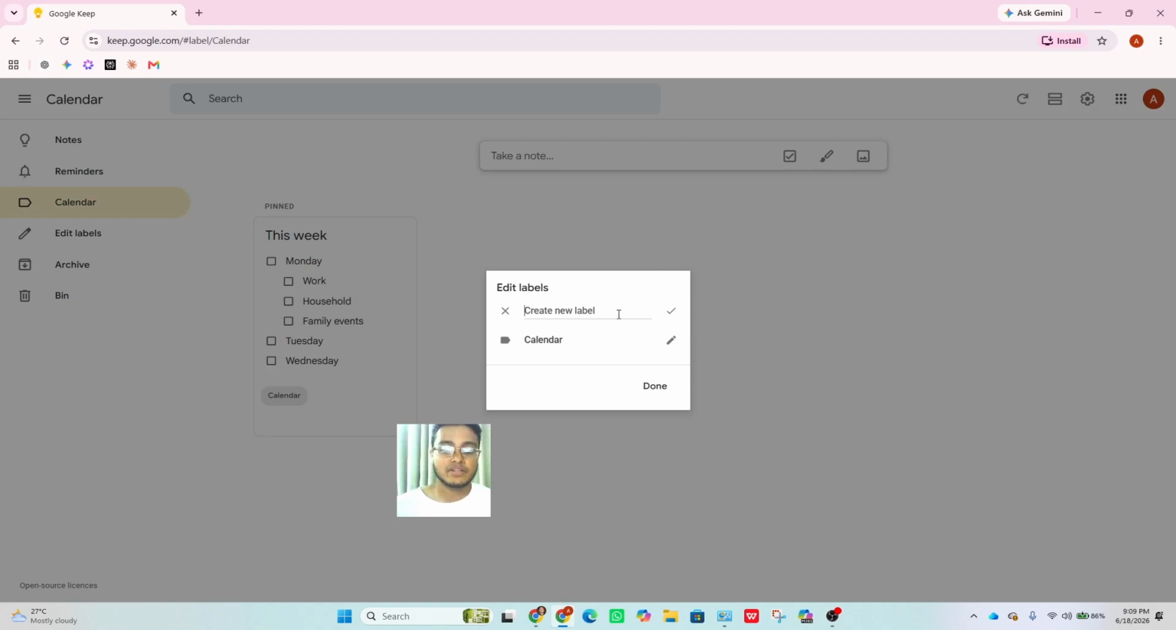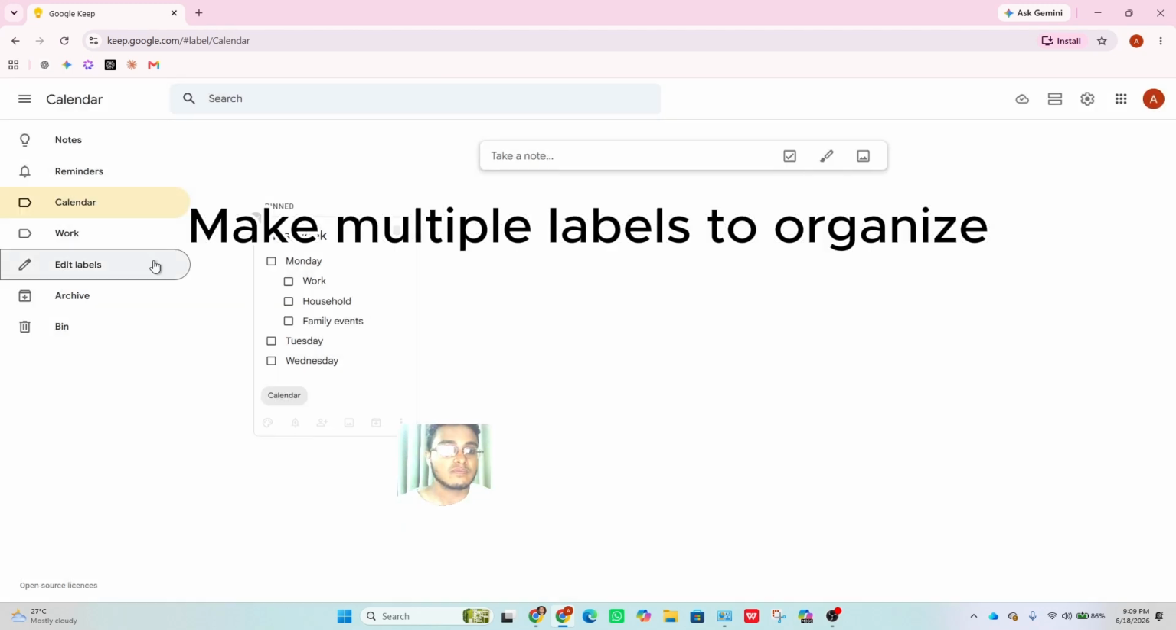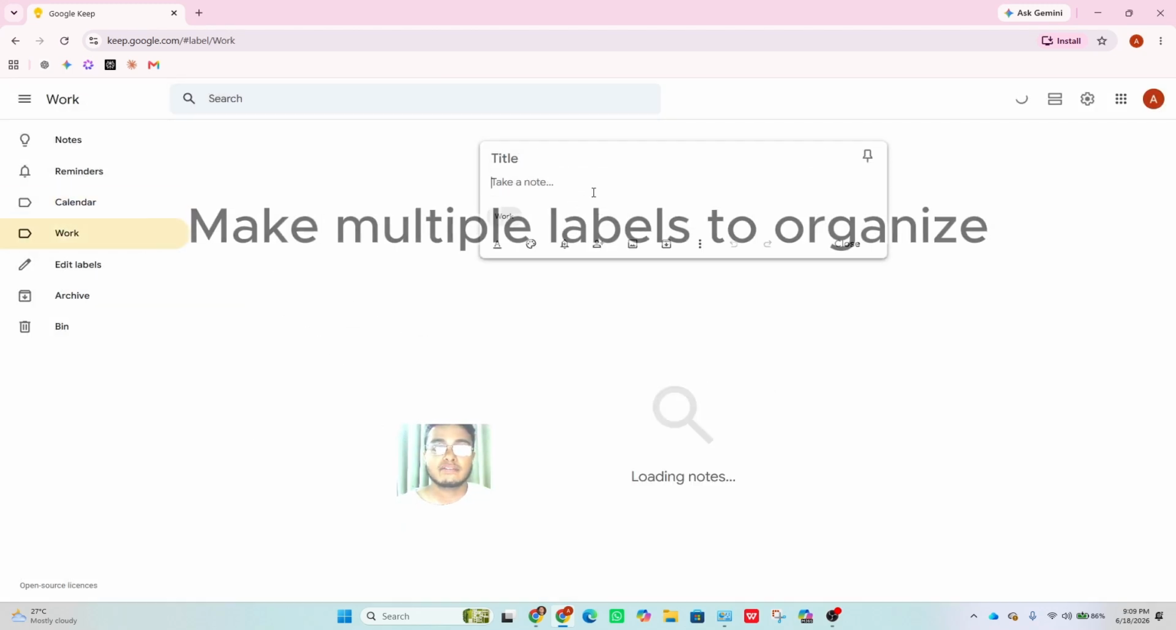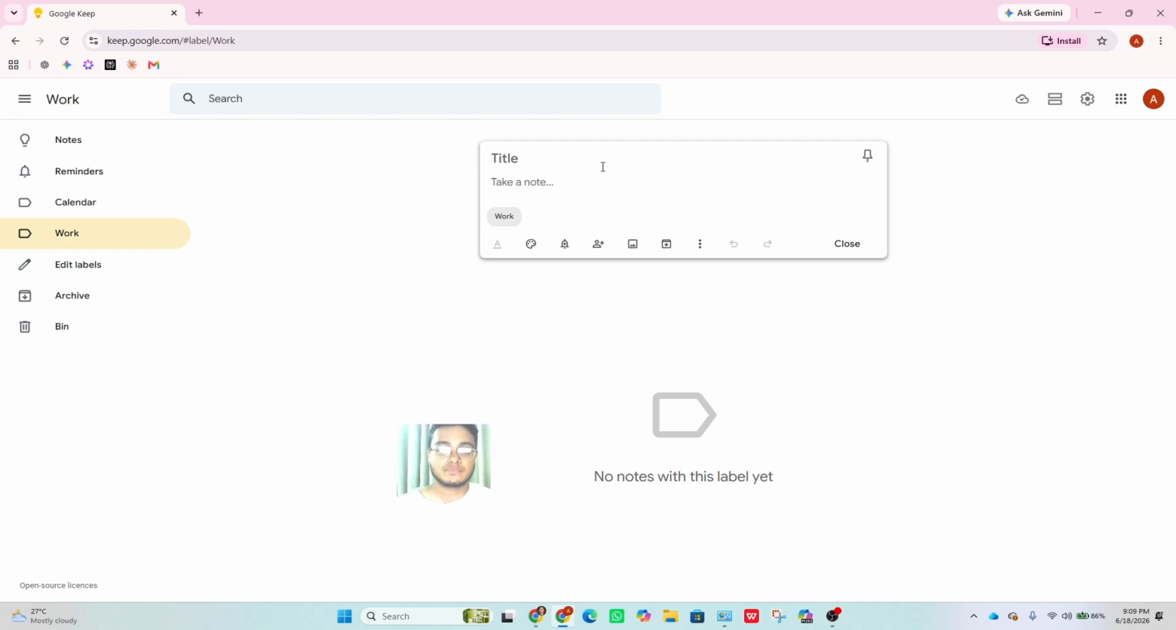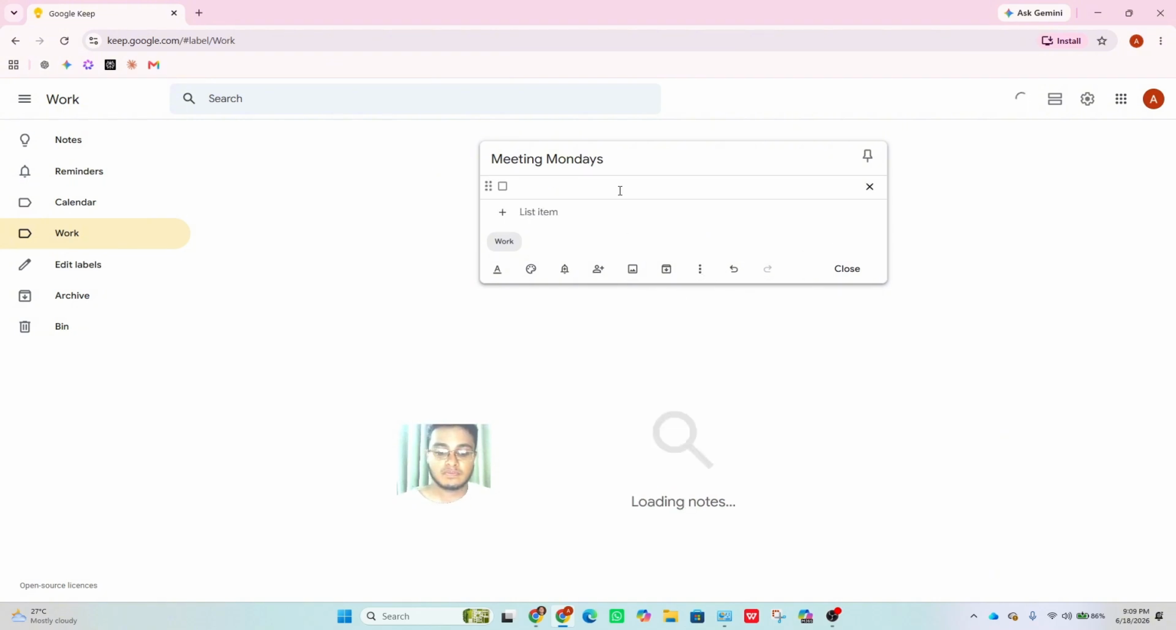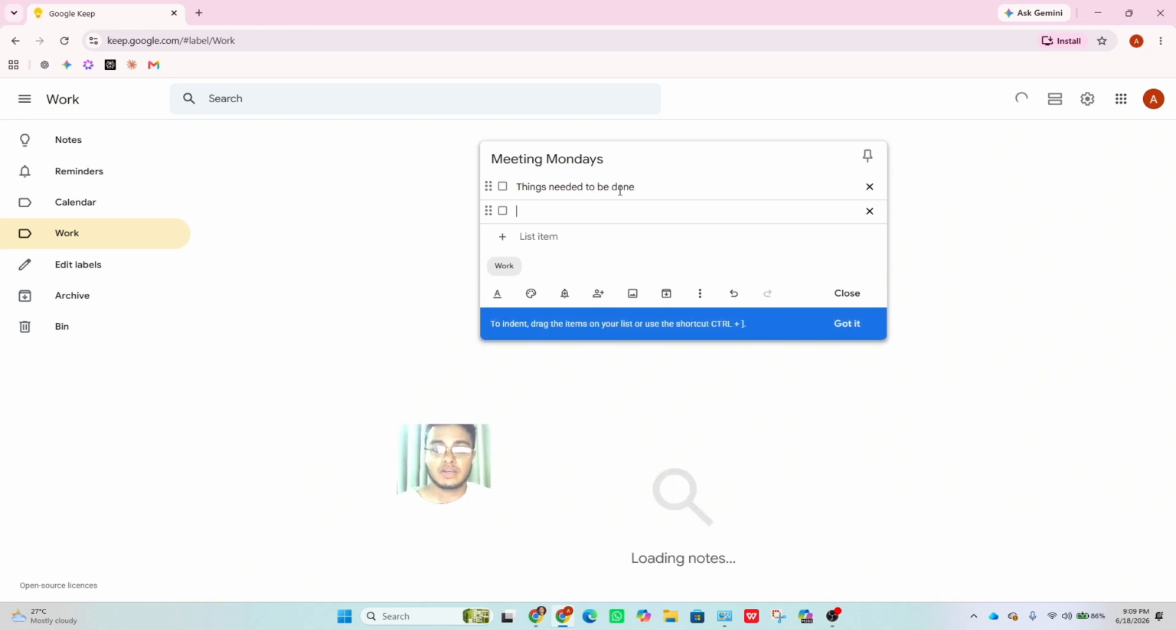Let's create a new label separately for work. When you go to this, you can create any amount of notes here. Let's say, meeting Mondays. Show tick boxes, things needed to be done. Add a subheading. You can even format it here using the formatting option.